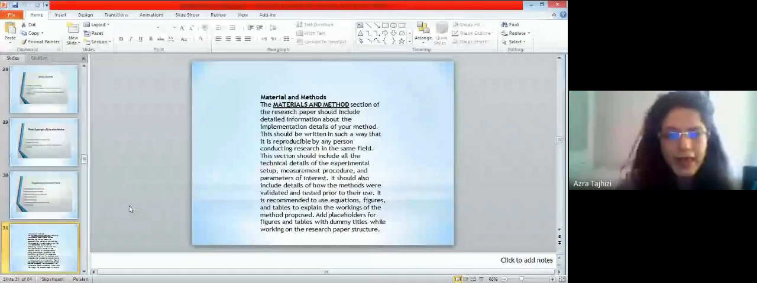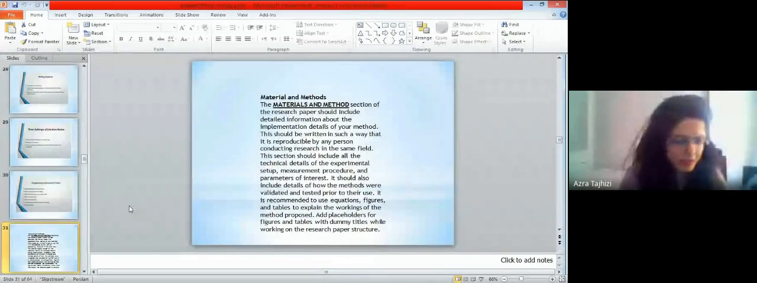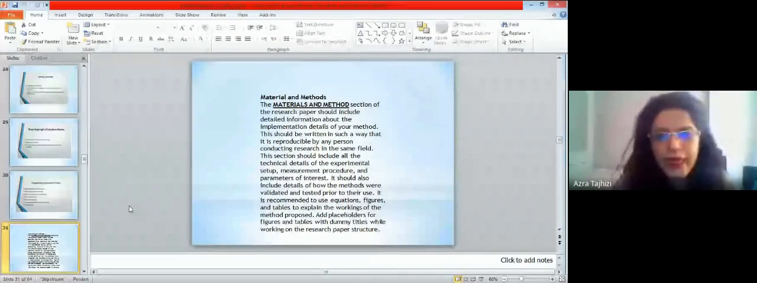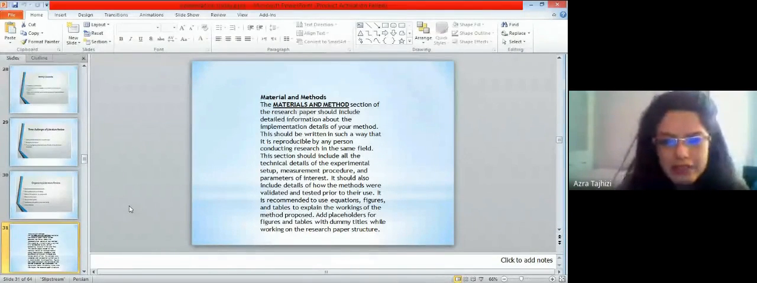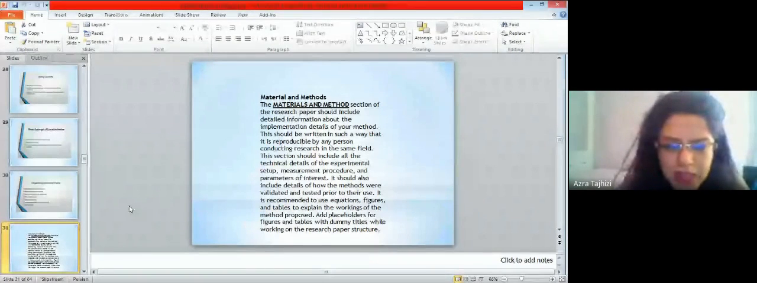And the most important section, you can guess, is materials and methods. The materials and methods section of the research paper should include detailed information about the implementation details of your method. This should be written in such a way that it is reproducible by any person conducting research in the same field.